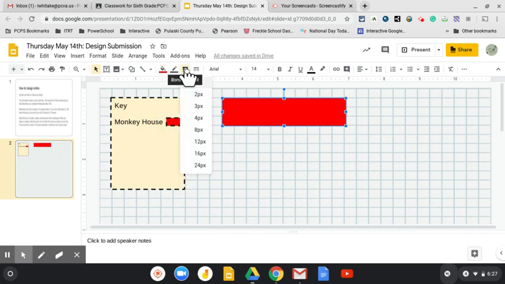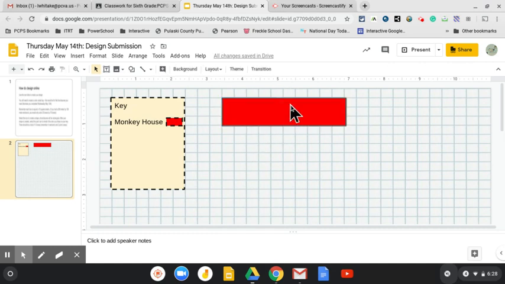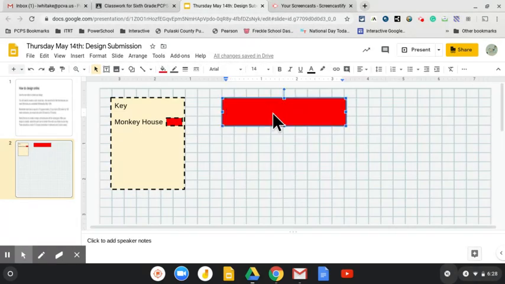I'm going to give this one a border as well. I'm going to give this one another 3-point border, but this time I'm going to click over here and I'm going to have a solid fill around that. So there we go, looking good. Now, just like over here on my key, if I double click inside of the shape, notice my cursor comes up. I'm going to call this monkey house.